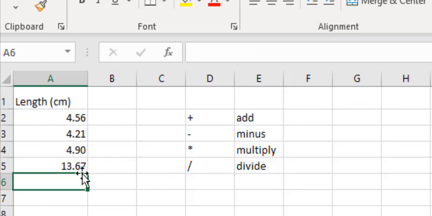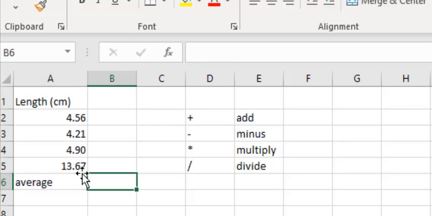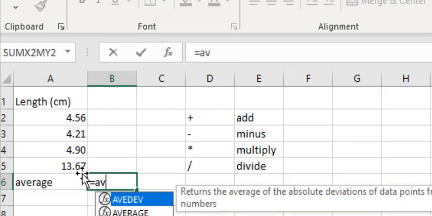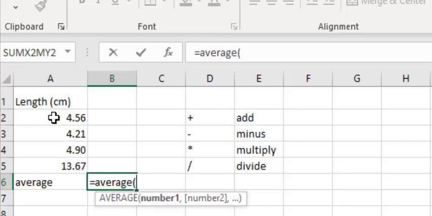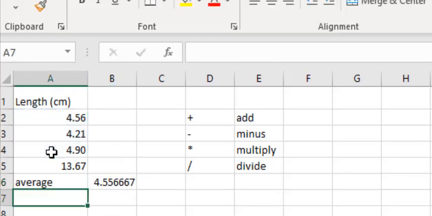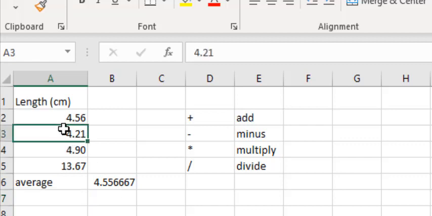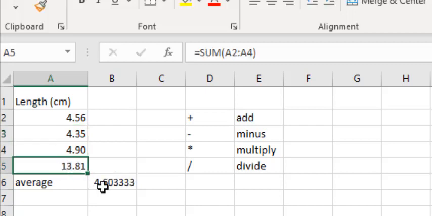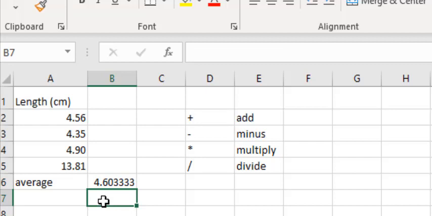I can also do an average. So equals average. Again, highlight those three, close it, equals, and I've got an average. And again, if I change any of these, my sum changes and my average changes. So that's basic math with Excel.